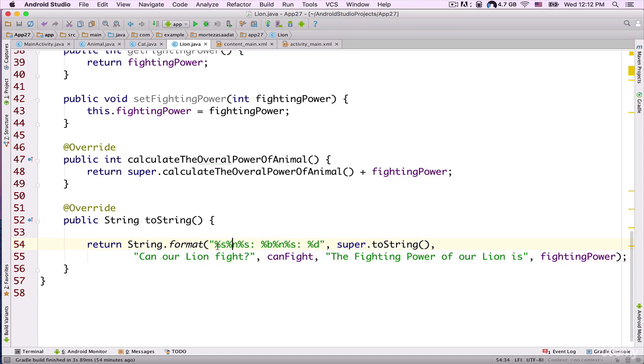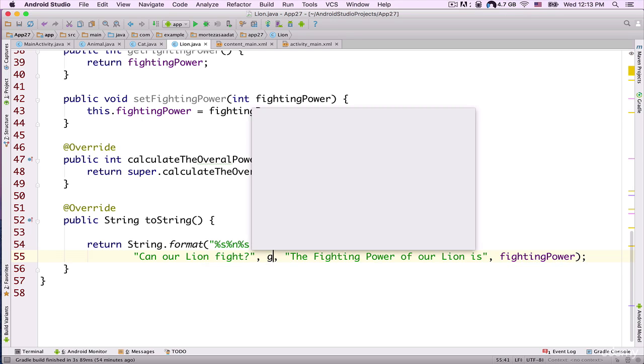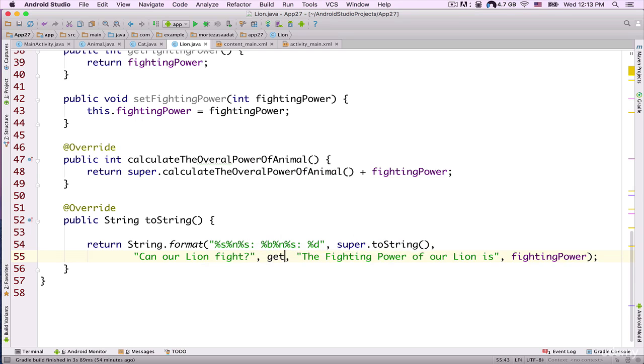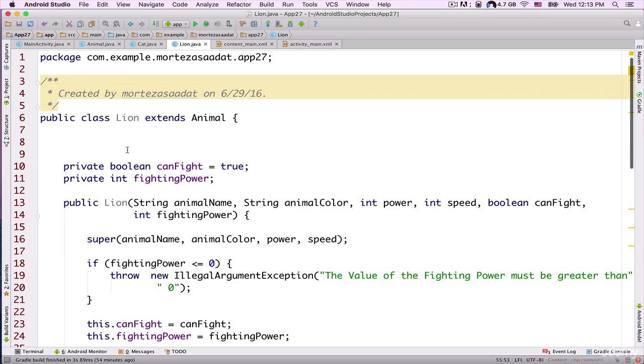And here we have a new line character %n, and I have a % and another %s here, as you can see. So this token here is for this can our lion fight, okay? This is string colon, and I have this %b here. So this %b is for this can fight variable, okay? So as you can see here, this is not the best way to write our codes. Here I should actually refer to the name of the get can fight method here in order to return the value of this can fight variable, okay?